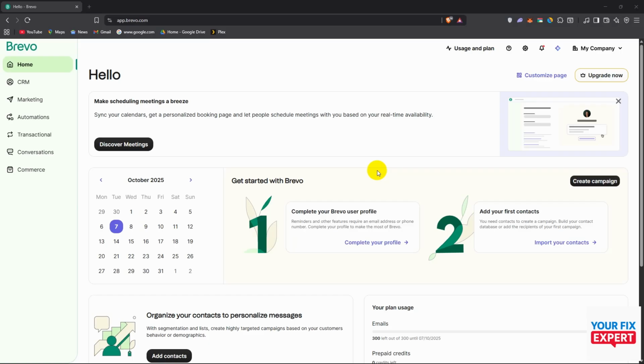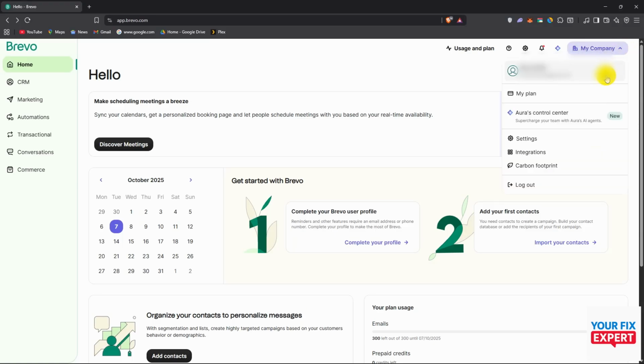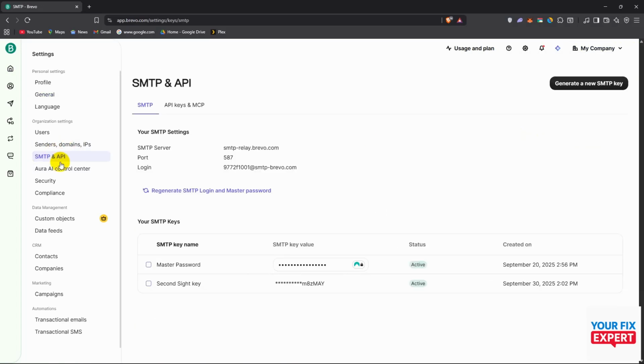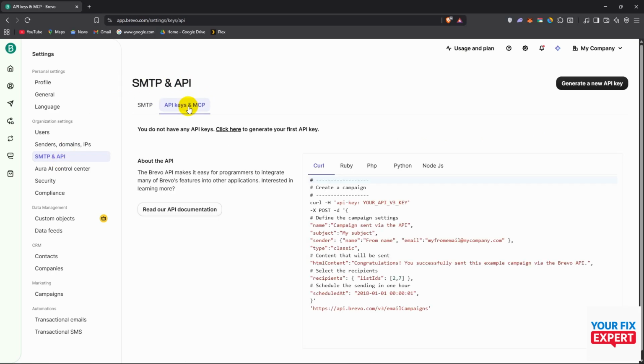So what you want to do is go to the top right, which would have your name, and click on that drop down, and click on settings. Then on the left hand side, SMTP and API, then API keys and MCP. Now you'll see I don't have any API keys set up here. If you do have keys already, you'll need to use the generate a new API key on the right.